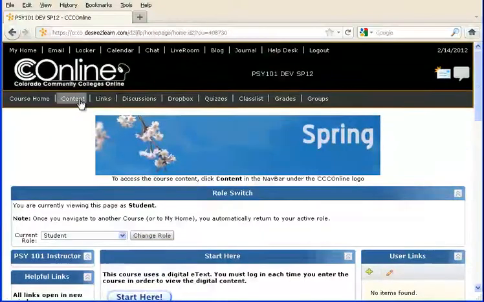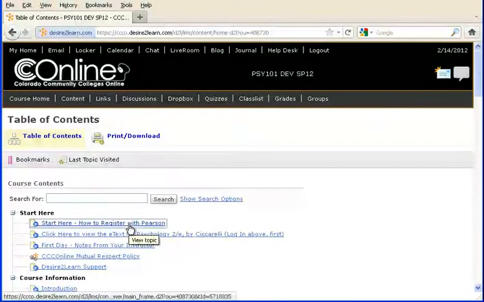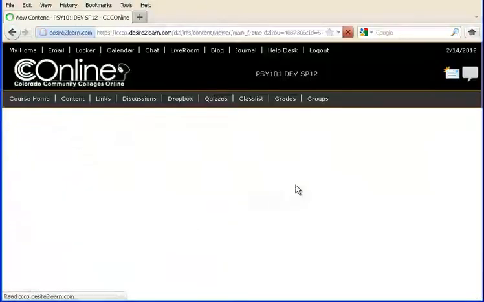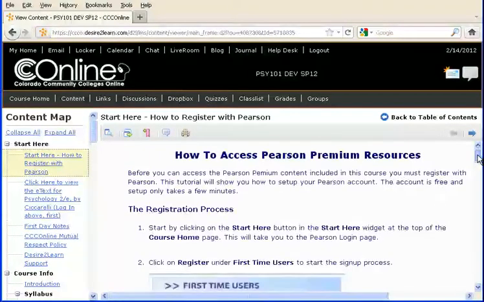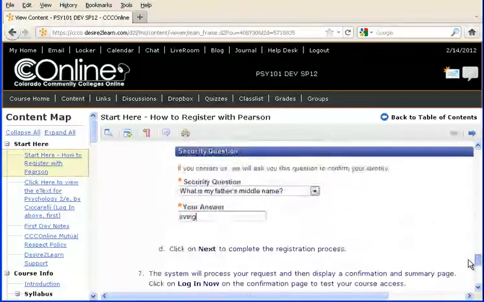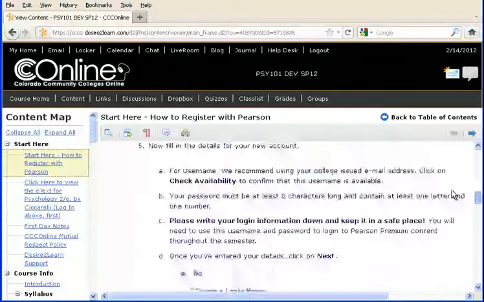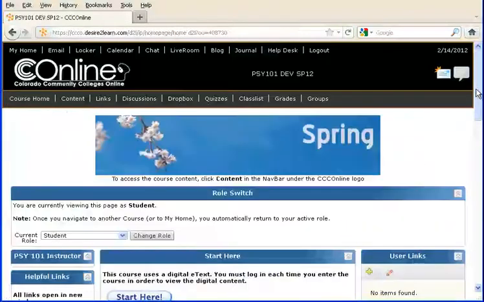Now before I do that, I can also go into the content here, and the first link that I see in content says how to register with Pearson. So if I click on that, it will actually give me some detailed instructions on how to go through the registration process. So if you have any questions or issues, you can go here and you can see that overview that shows you how to do that. But we'll go back to the course homepage now and we'll do that together.